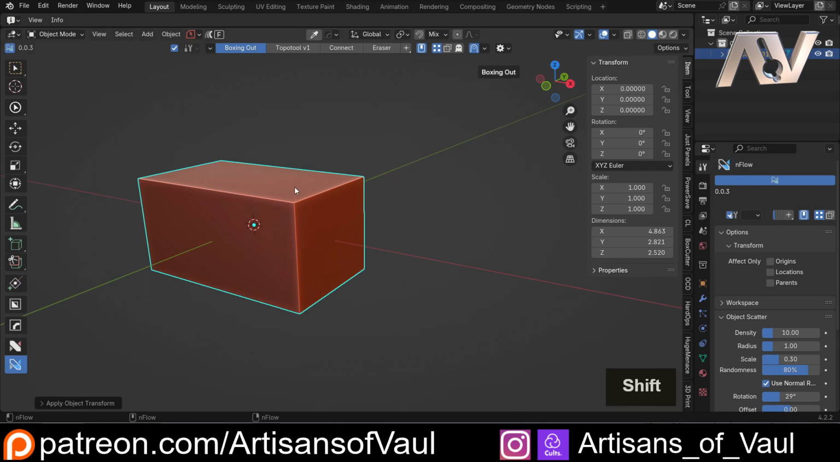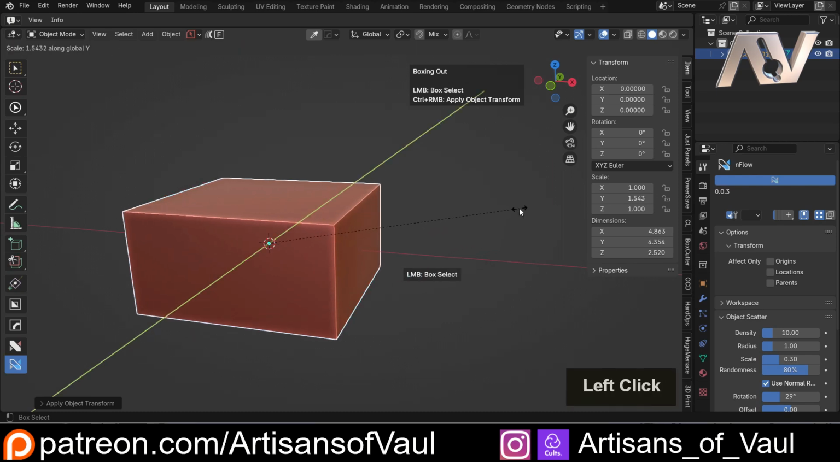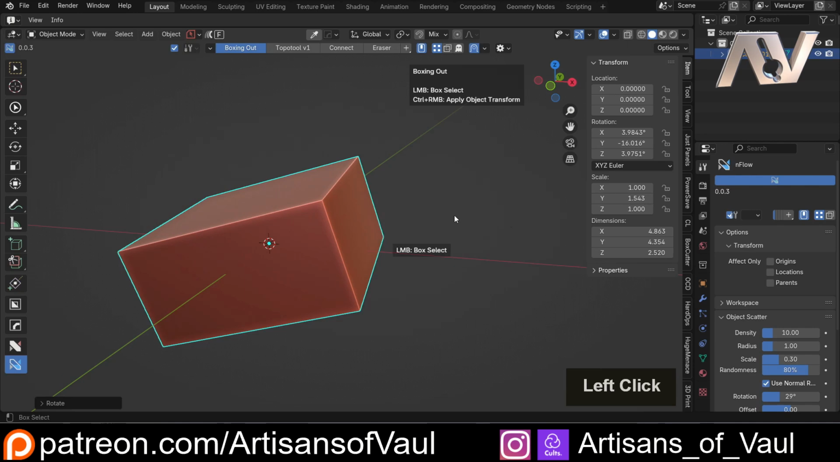How awesome. Now, very rarely in boxing out, but sometimes I will also scale it, so let's scale it on the y-axis, and then rotate it, and I want to apply both. Now, this is a rarity, but it does happen, so let's put something in for that. Now, you'll notice here, on my menu system, it says Control right mouse button is to apply the object transform. And that's not quite what we're doing. We're just doing the scale.